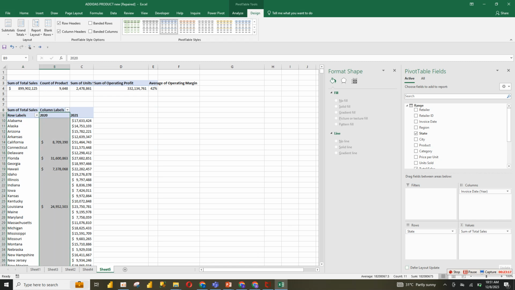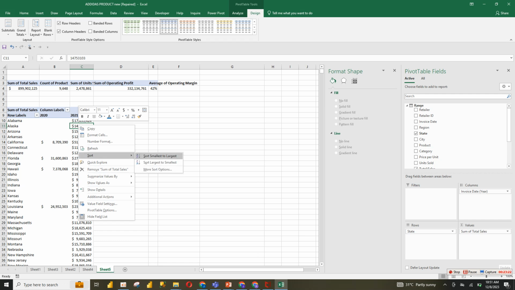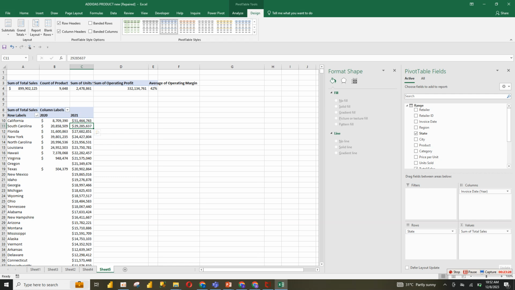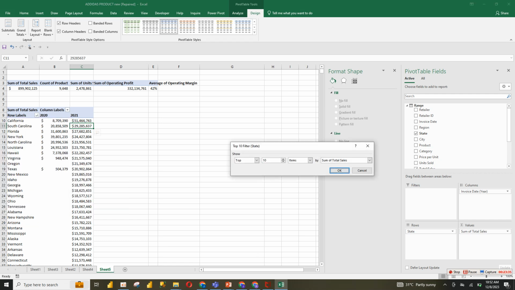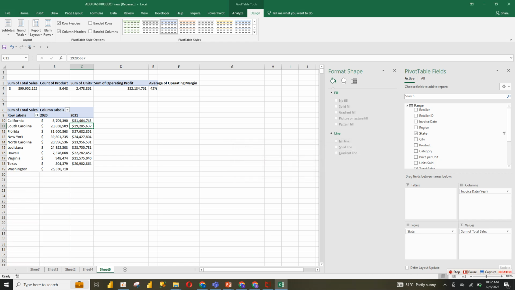So now I want to do this, I'm going to be sorting from largest to smallest. Just right click on any of the pivots, and that's it. Then I'm going to be doing our values filter for the top 10 countries with the highest sales. So that's it. These are our top 10 countries with the largest sales.